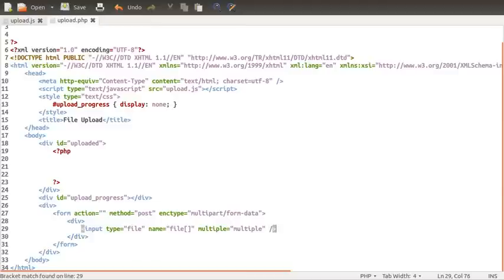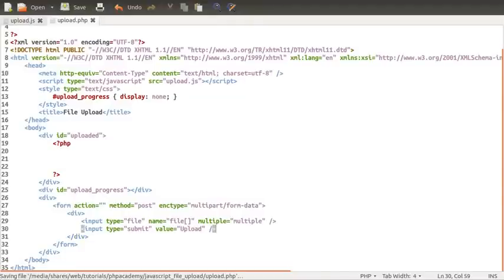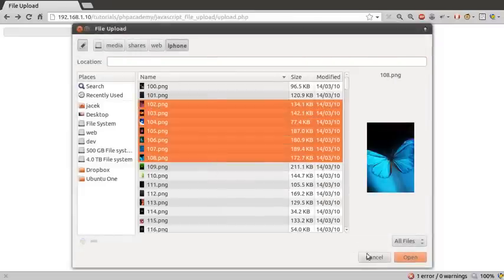Next we need the submit button, so a new input with the type of submit. The value can just be upload, like so. If we reload our browser now, we'll see a simple file upload form where we can click browse and pick a load of random files, which isn't particularly useful. At the moment the upload button does absolutely nothing.